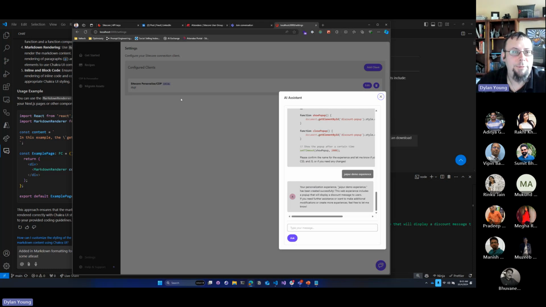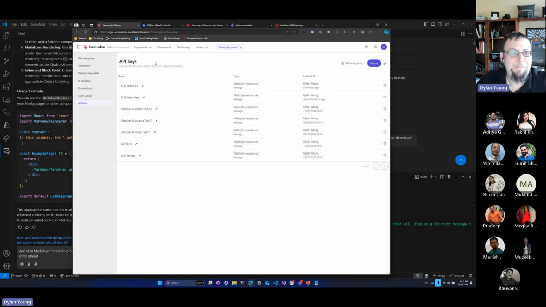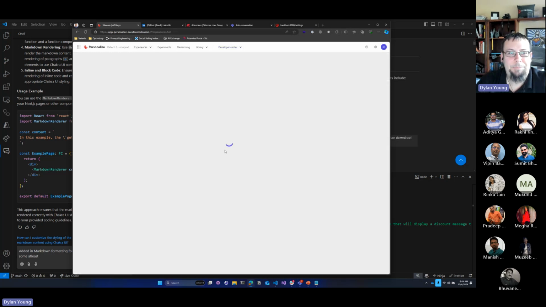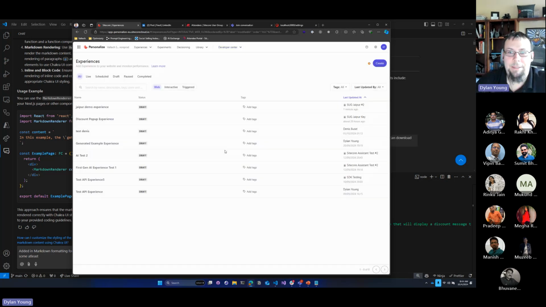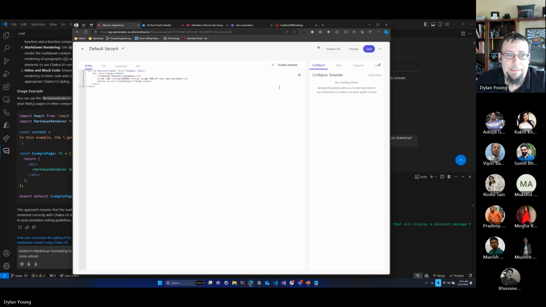and then it creates that experience. And to prove that it actually did that, and it's not just smoke and mirrors, we can navigate back over to the experiences over here. And we can see that our SUG Jaipur number 2 has created Jaipur demo experience. And you can see it's created the default variant and it's placed in the HTML. It's also placed in the CSS.